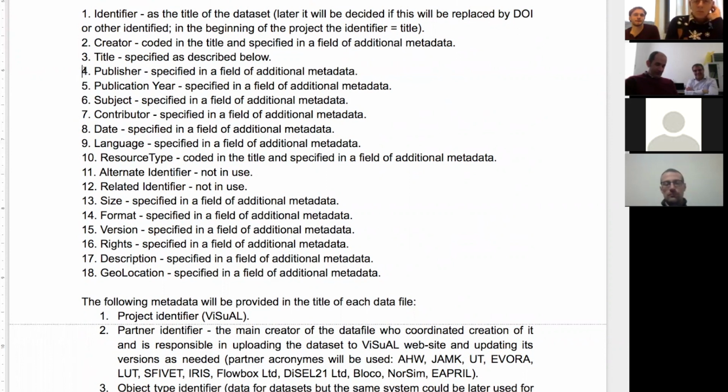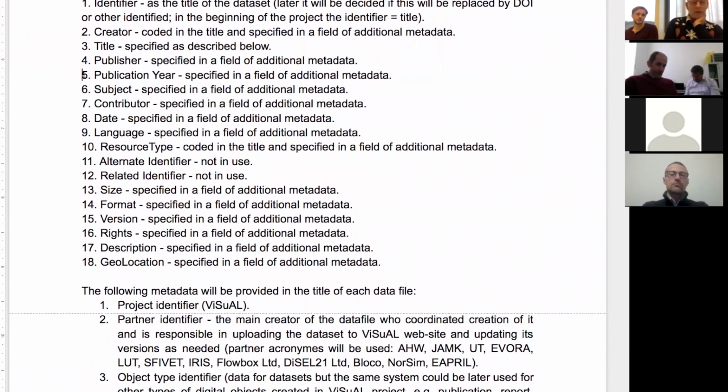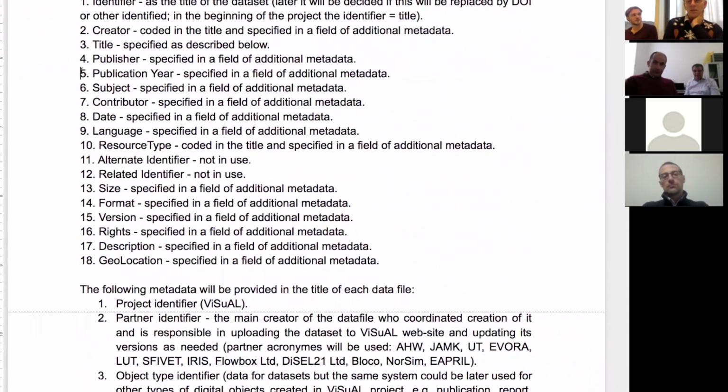Who is the publisher of the data? Usually it is the same person who collects this data. Then publication year, so the time when the data is collected. Here we could be a bit more specific and specify the data collection date as well. If it is not known, then you can just put the month the data was collected. So it is good to be as specific as possible.